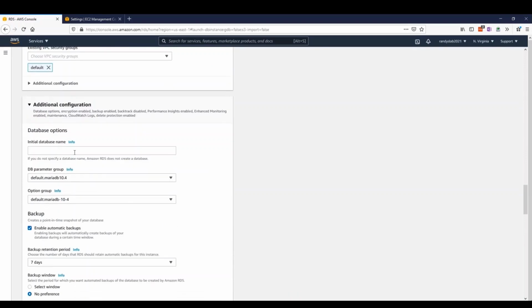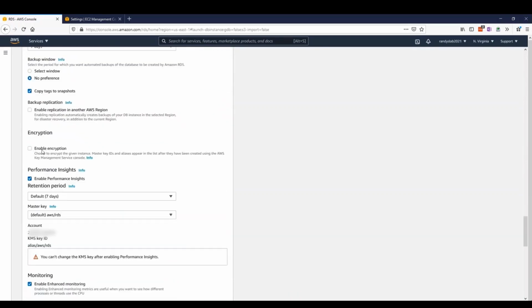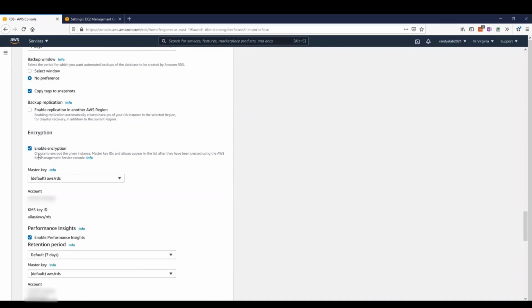Now, the encryption settings for RDS are kept not under storage, but they're kept under the additional configuration section. So we'll scroll down there, and sure enough, if we scroll through that, we're going to find that we have the encryption settings available. Enable that, and then we'll select our key. In this case, this default selection is probably fine in most environments. We're going to create an AWS managed key that is specific to our use of RDS.